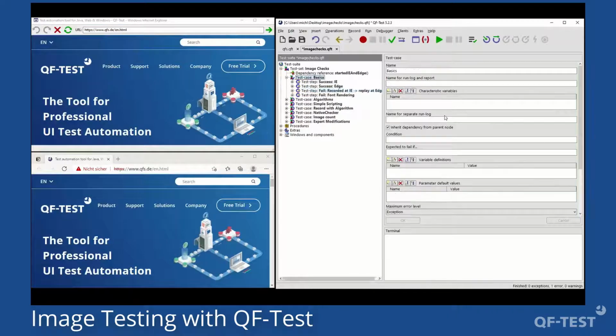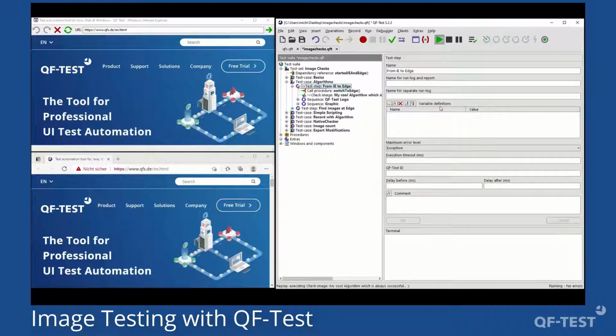Okay, what to do? QF-Test provides certain algorithms to avoid these failures and to accept such little deviations in images. I'm now going to replay some image checks here to show you the outcome in the run log.